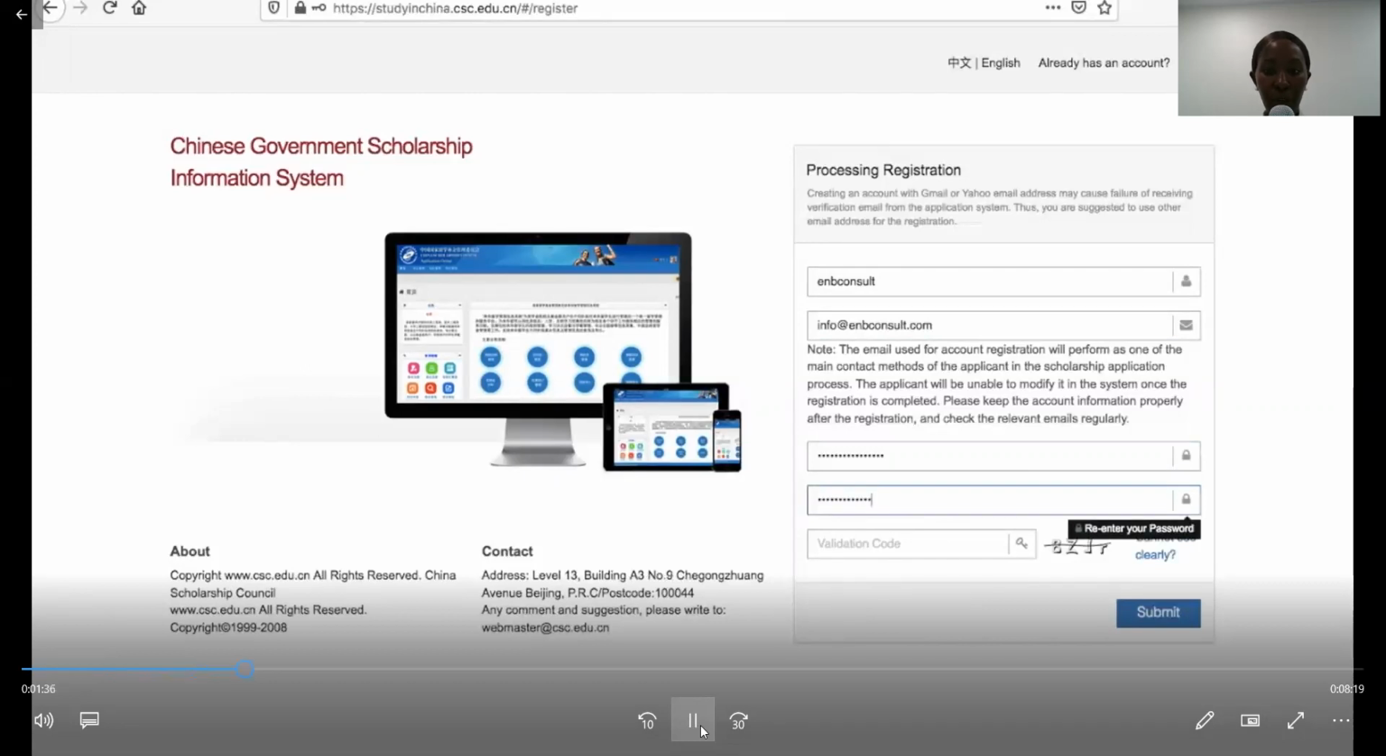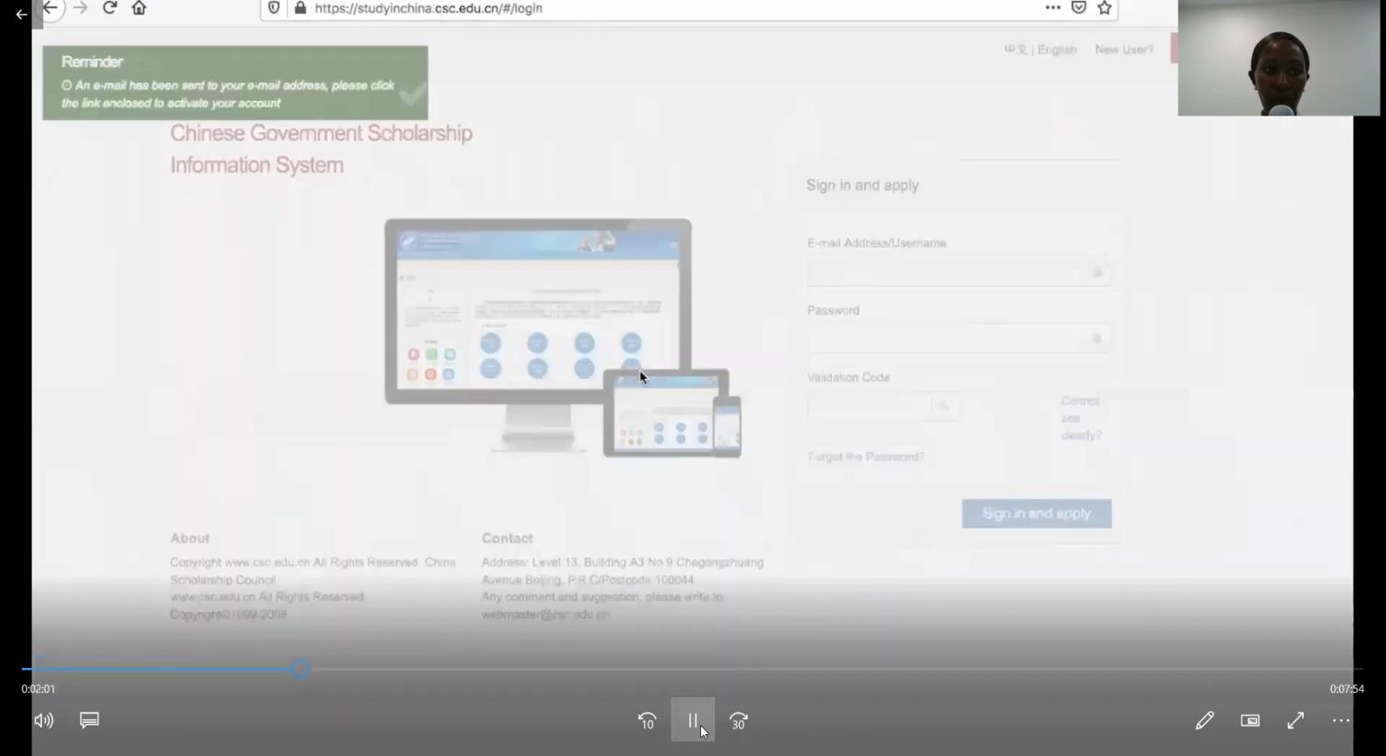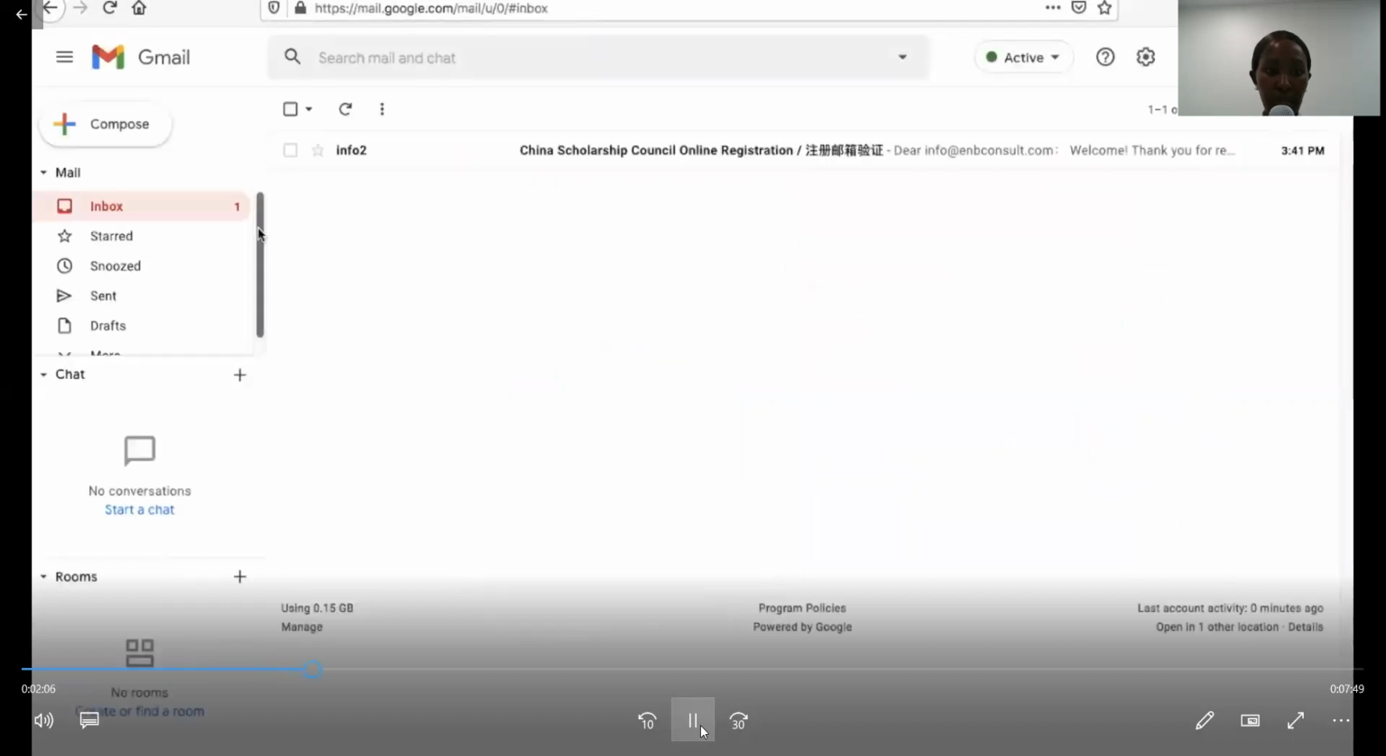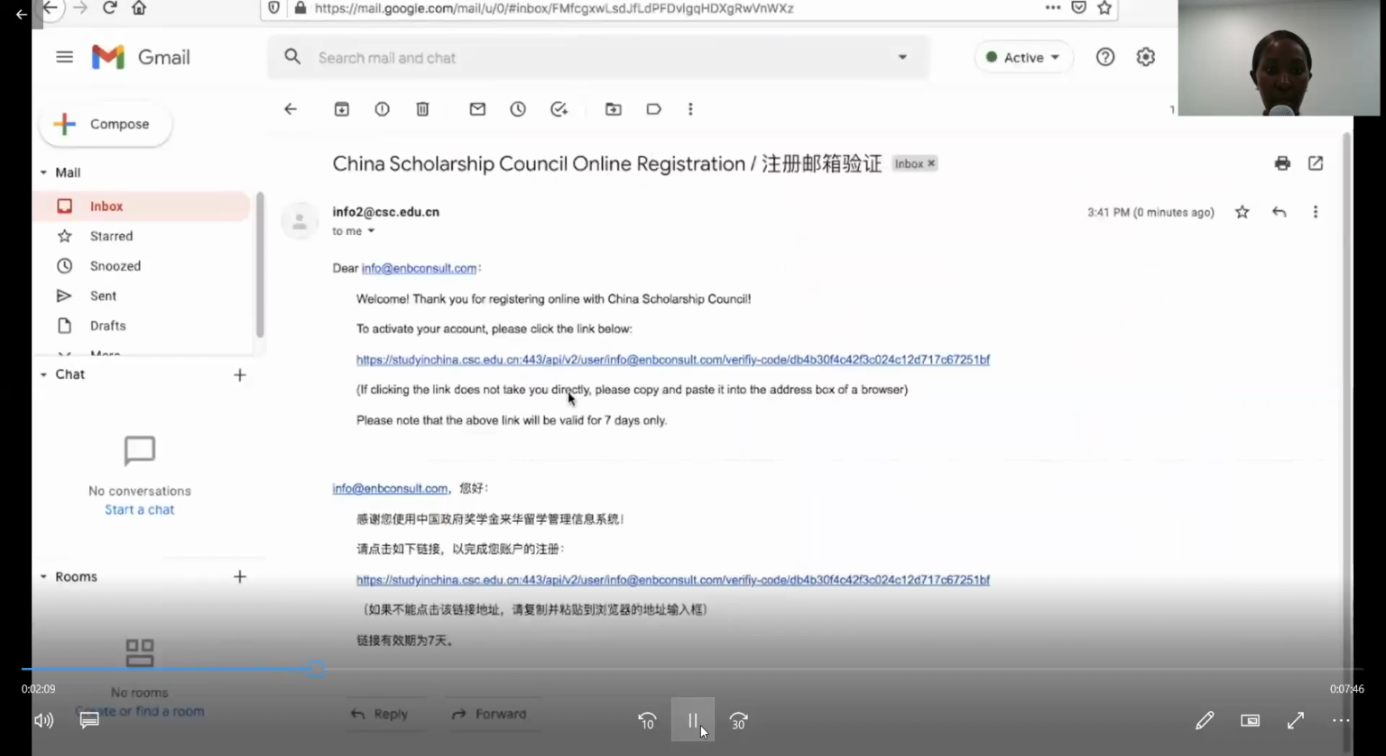Once you have done that, you will need to enter the validation code. Upon entering the validation code, you can click on submit. Once you have clicked on submit, an email will be sent to the email address associated with this account, in this case info@enbconsult.com. When you go to your email inbox, you will find the email that was sent, and on it there's a link that you need to click on to activate your account.